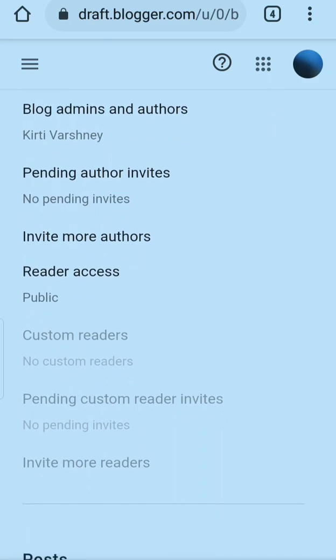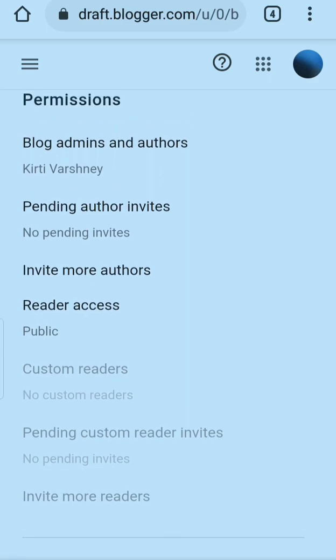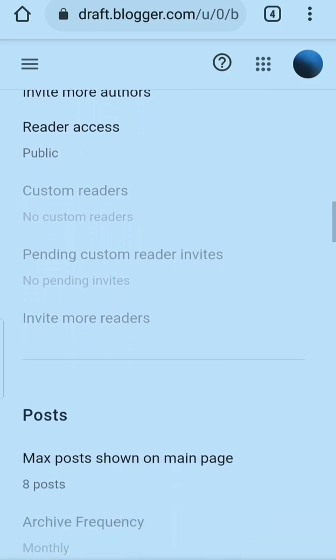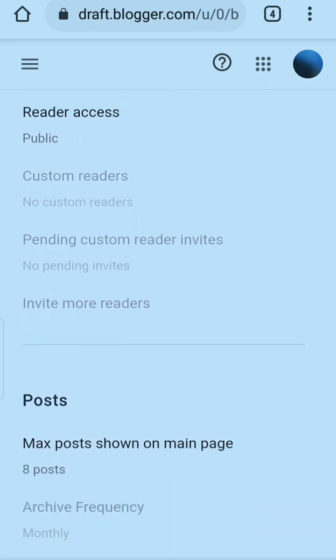Next, blog admins and authors help to show the name of the admin. Pending author invites: if you want to make someone an author on your blog, then you can invite them. This is an awesome feature if you want to save your time and get the opportunity to type content for yourself. Next is reader access. Here you can set who can read your articles, and you can change the setting however you want.